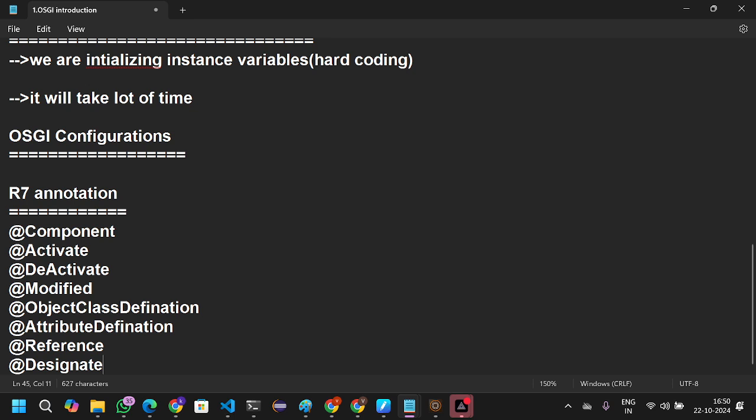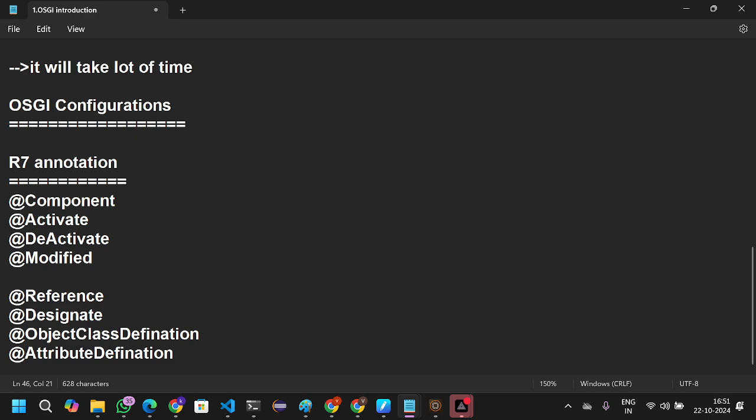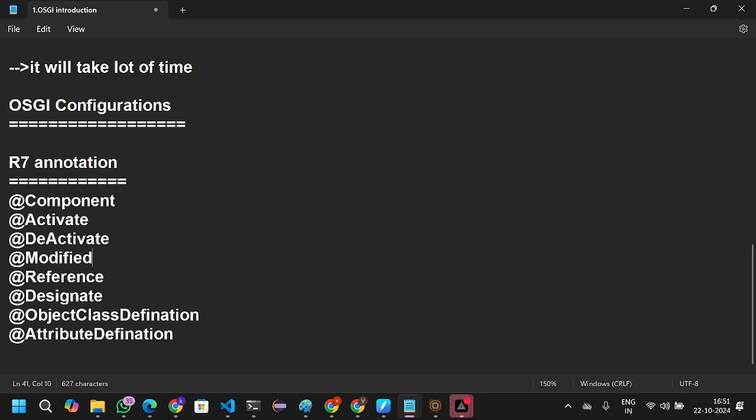Okay, fine. Yesterday we learned about the component, activate, deactivate, and modified. That is good. Reference also we learned in yesterday's session. Today we'll learn about object class definition, attribute definition, and designate. So these three annotations we will use for dynamic configurations.